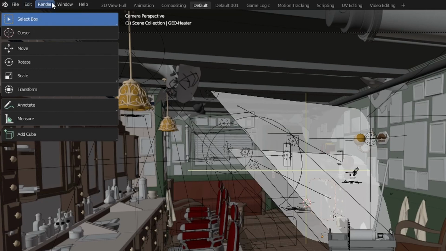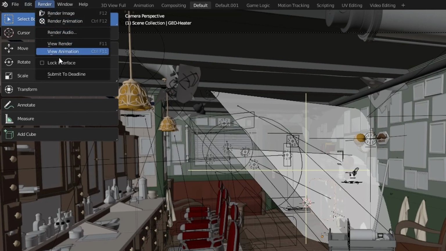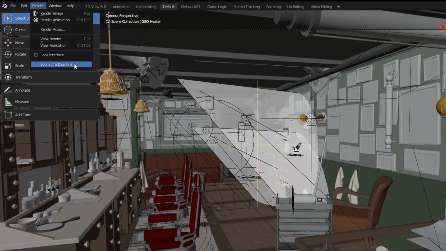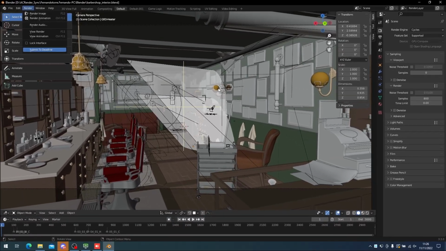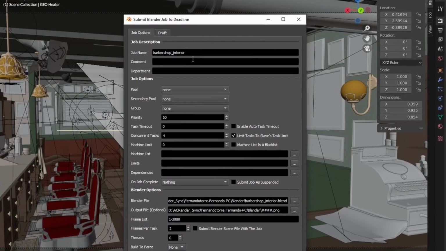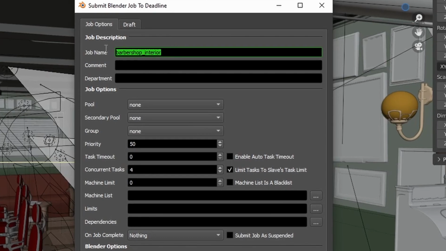To render we have to go to the upper left tab in Render, Submit to Deadline. A window will appear to send the render. We recommend only changing the following sections. First, the name of the task. We can put whatever we want.